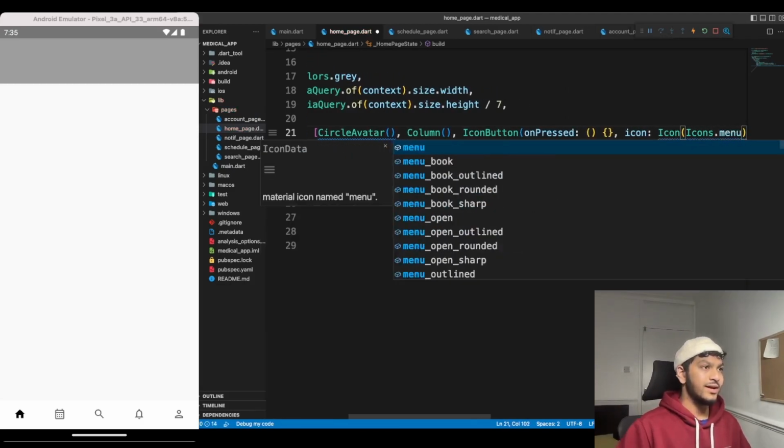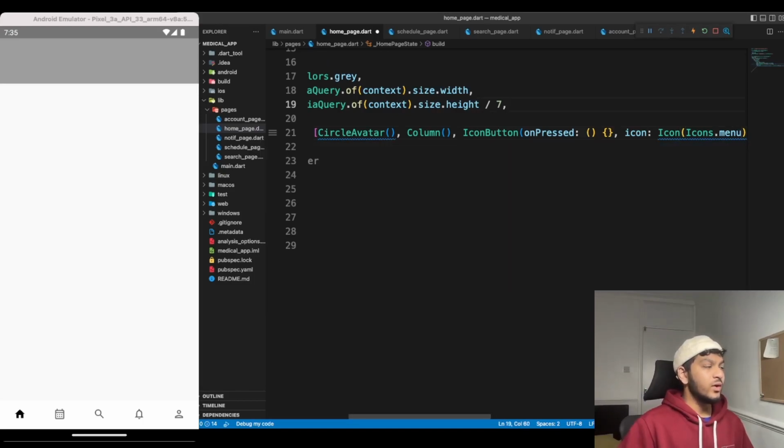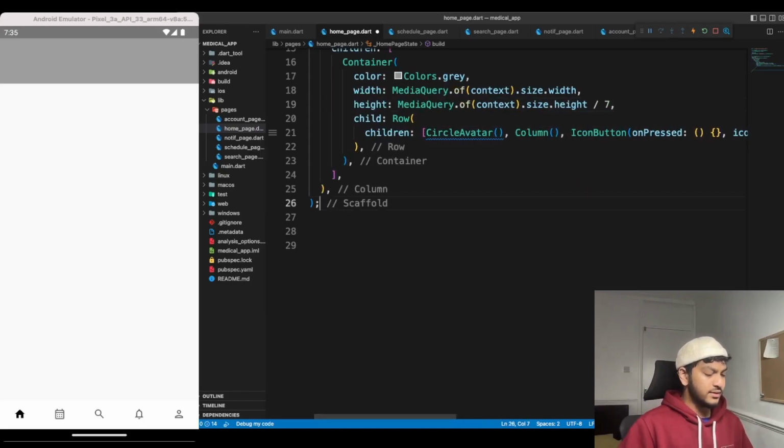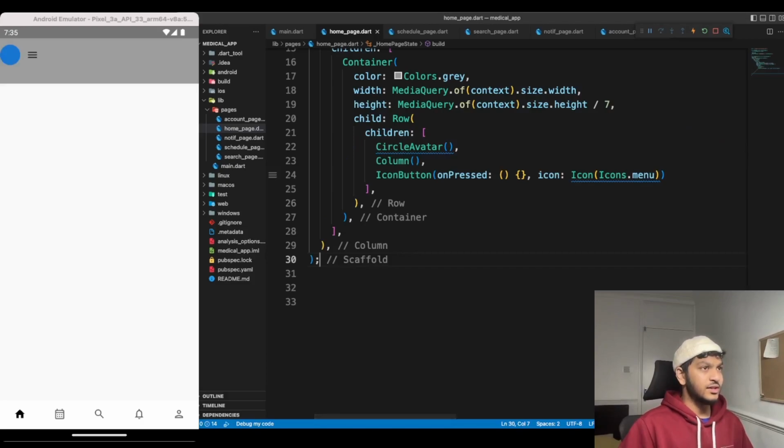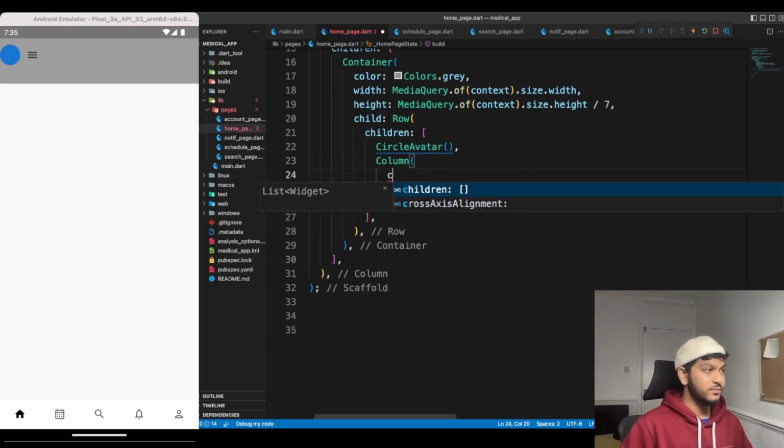It's going to be a menu icon for us in our case. Okay, now let's see how this looks so far. As you can see, we have a circular avatar, we have a column, but there's nothing inside the column so far, and we have a menu item. Let's add something in the column. So we're going to have 2 text widgets.